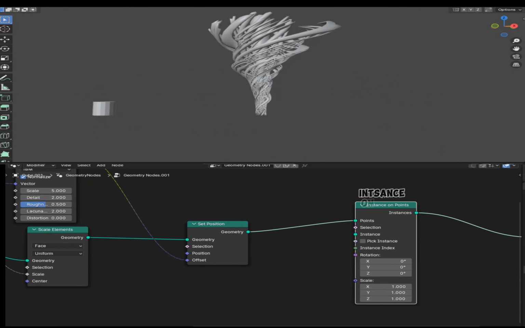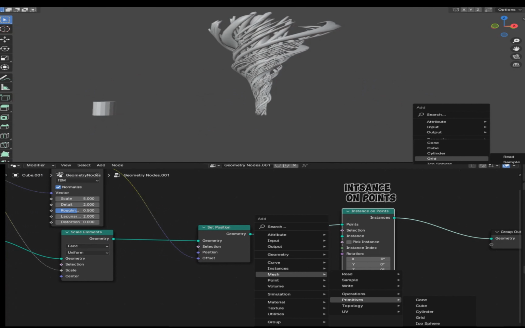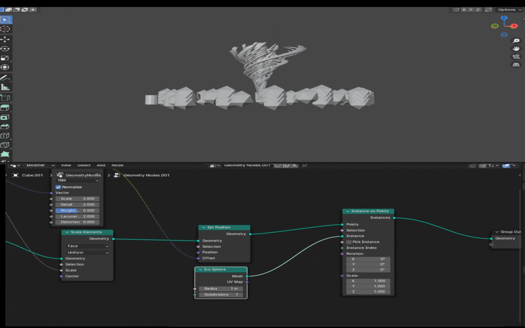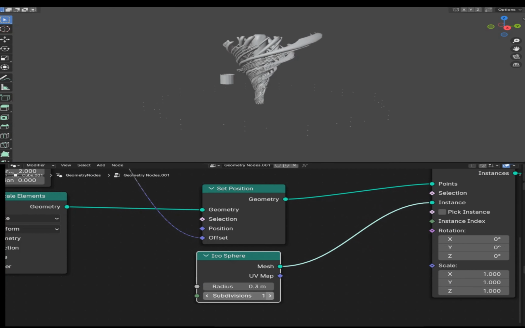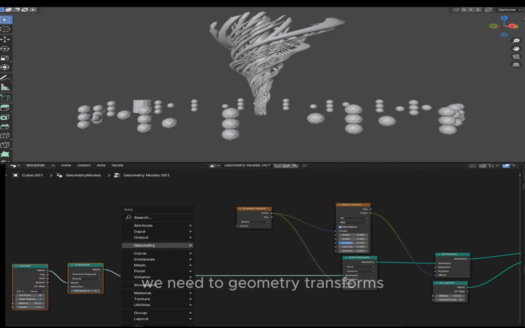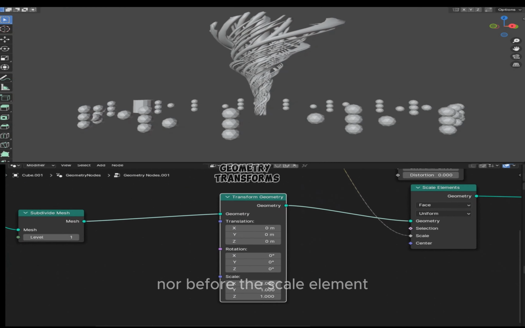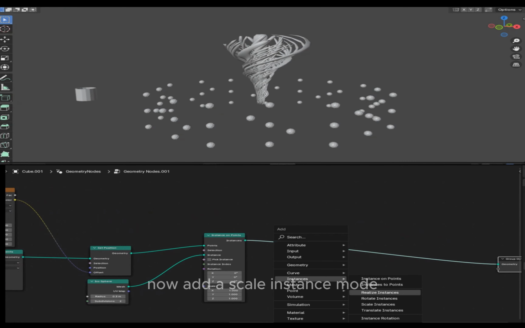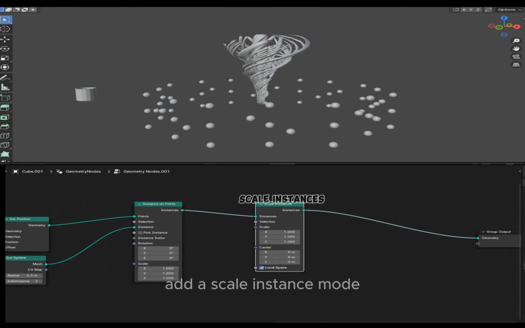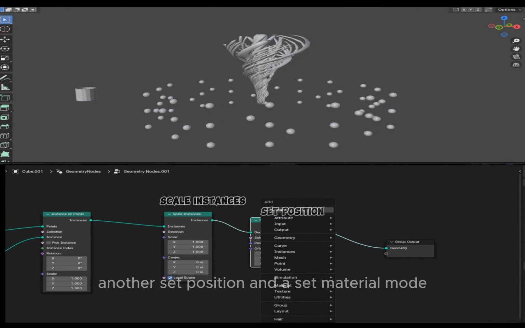Now we need an instance on points node and an icosphere. Plug the icosphere into the instance input of the instance on points node. Lower the radius to 0.3, subdivisions to 2. We need a geometry transform node before the scale elements. Now add a scale instance node, another set position and a set material node.